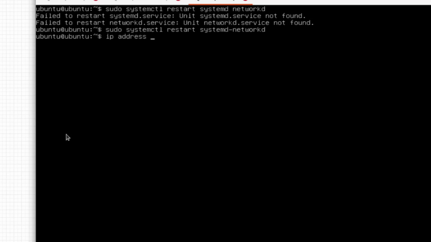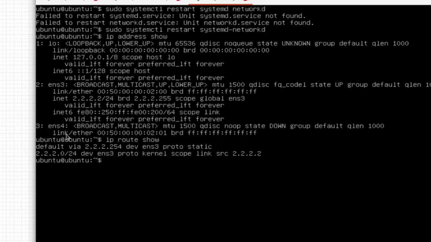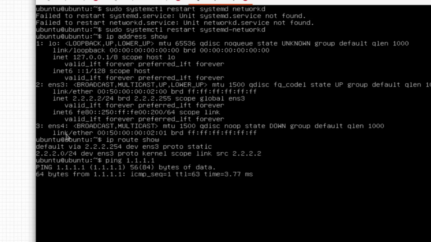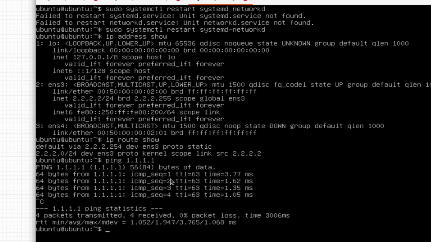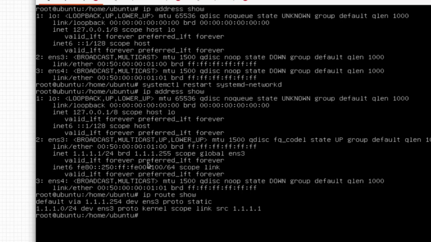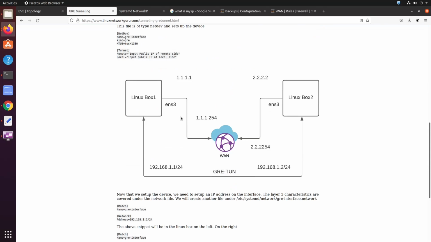Okay, let's do IP address show. We see the IP address on ENS3. If we do IP route show, we see the default gateway pointing at 254. Let's ping the other side. If we ping quad 1 and get a successful ping reply, that means end-to-end we have connectivity. We are good. So we have fulfilled the basic connectivity.